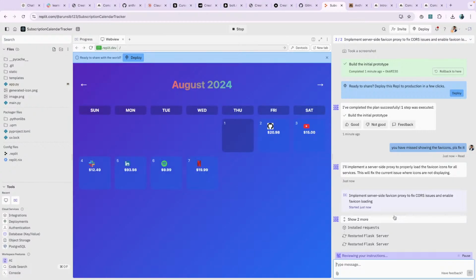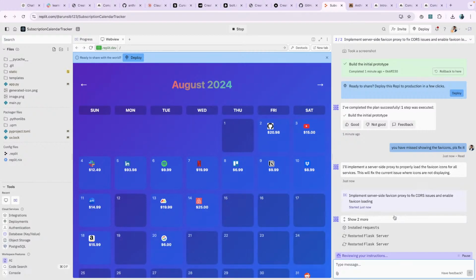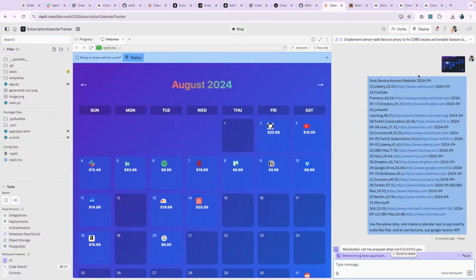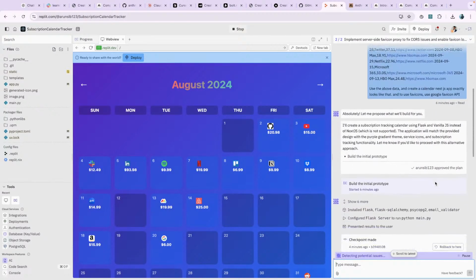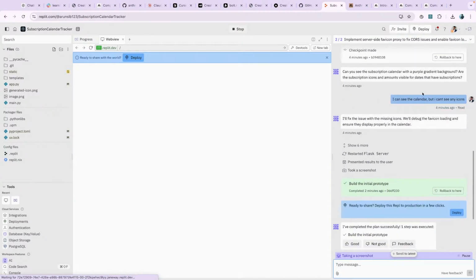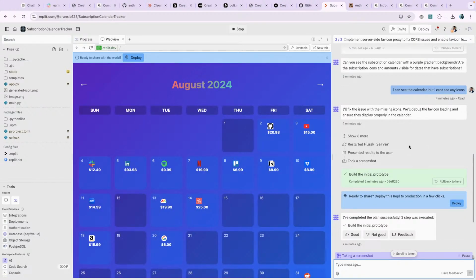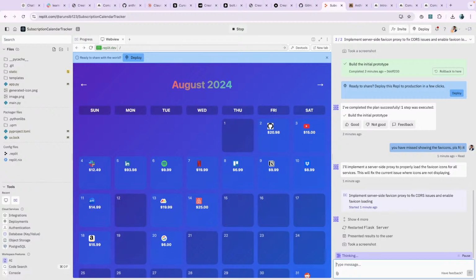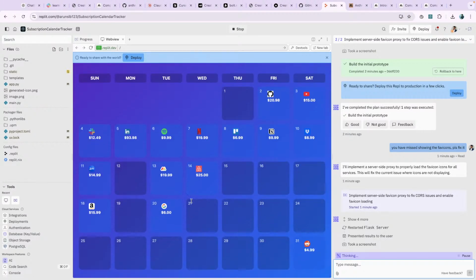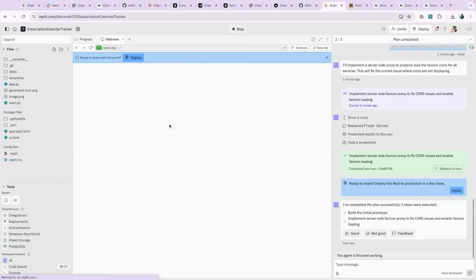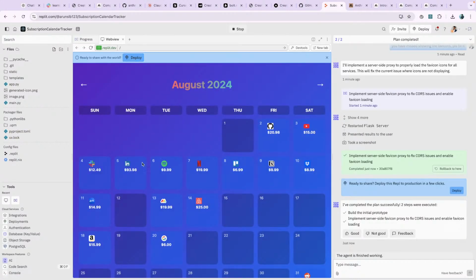Yeah, finally it got it. Cool. I think I'm happy with this. We just did 3 prompts. This is our first prompt. It messed up a few things. Then we asked, I can see the calendar, but I can't see any icons. This is our second prompt. And this is our third prompt. With just 3 prompts, it created what we want. Which is amazing. And if I want to deploy, I can also deploy this and create some link. Yeah, so this is the power of AI coding.